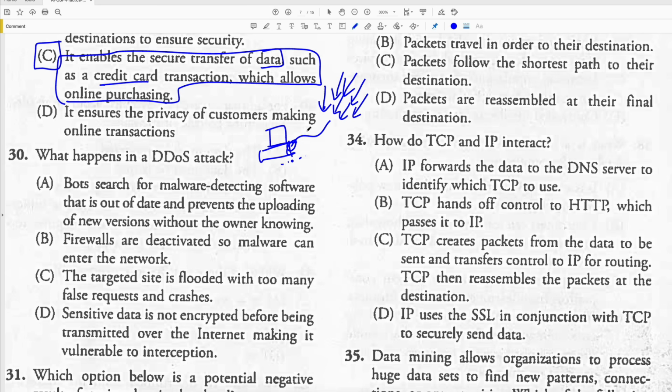So bots search for malware detecting software that prevents uploading? No, it's nothing to do with those things. It's not necessarily about malware. Okay, B, firewalls are deactivated. Is that malware? Nope, not true. C, the targeted site is flooded with too many requests and then crashes. That's it. Here it's talking about a site, so it's the same kind of picture that I've drawn up here, where somebody does a DDoS attack on my computer and then the connection out or the connection in might go. It's the same if it's a website.